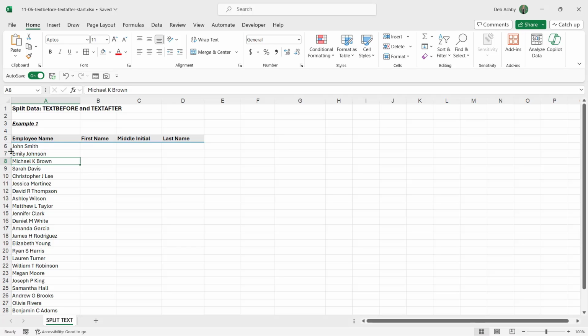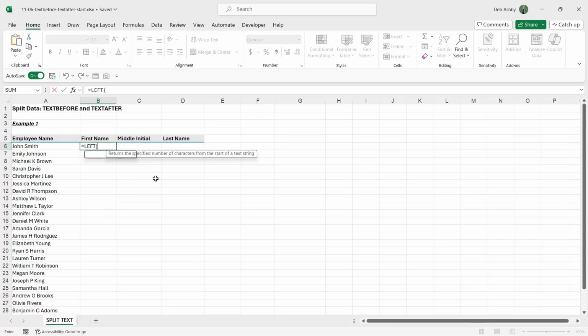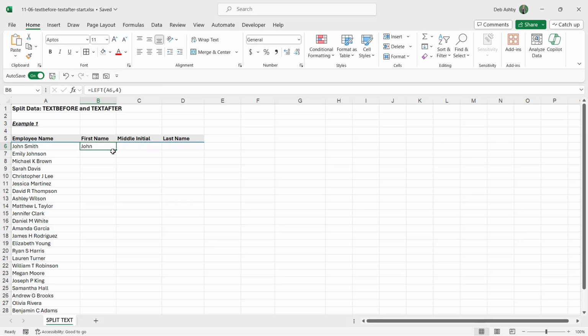For example, if I wanted to split up the employee name, John Smith, I could say equals LEFT. I could choose the text, but then I would have to specify the number of characters from the left-hand side of the cell that I want to extract. Now I could say, okay, the name John has 4 characters. Let's extract the first 4. Close the bracket, hit enter, and whilst it's correct for the first one, if we were to copy this formula down, because each name doesn't have 4 characters, we get incorrect results. You can see that a lot of these names are being cut off.